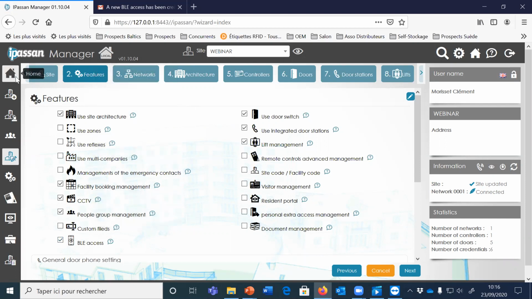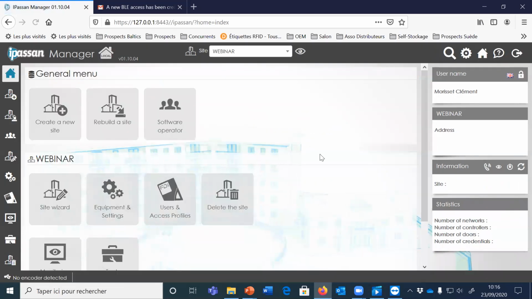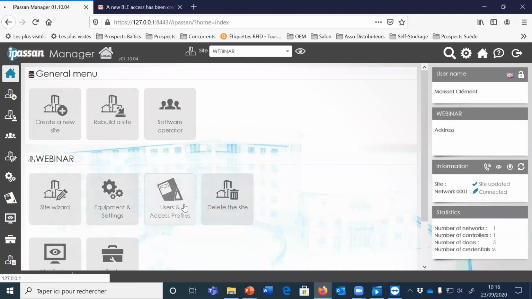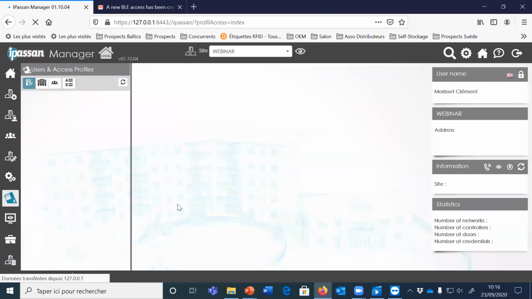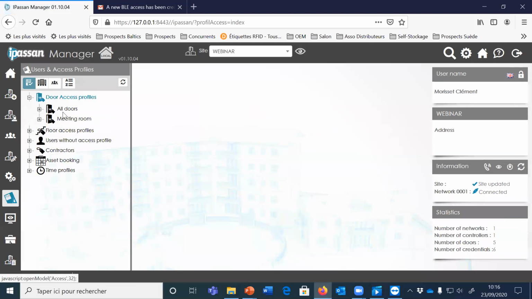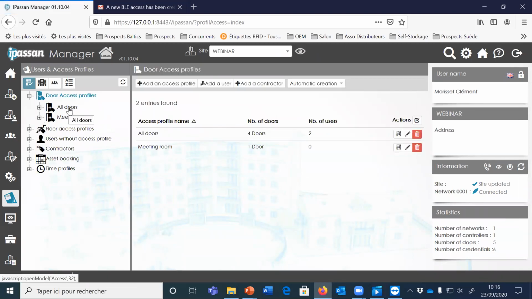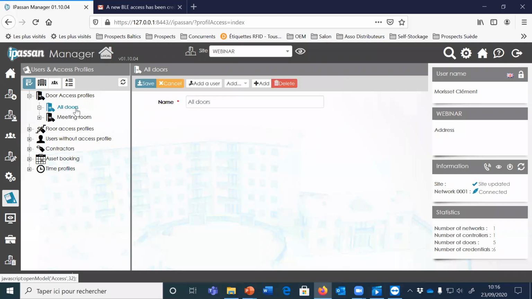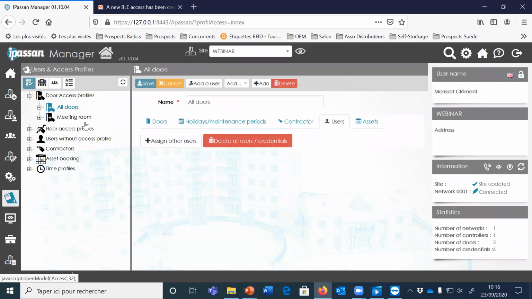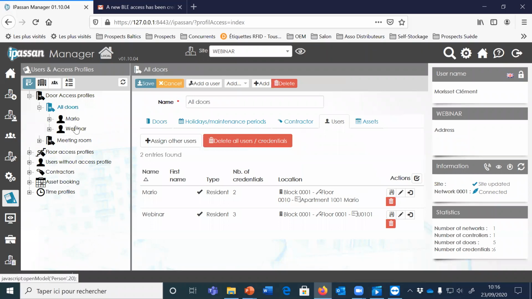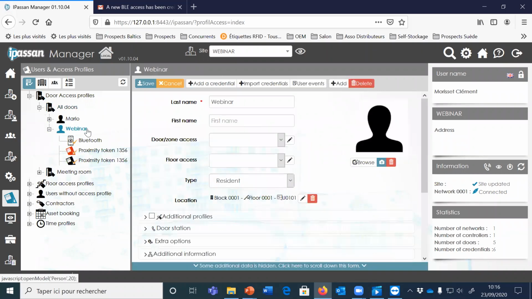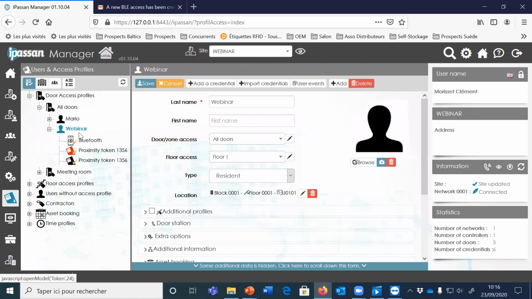So I will now show you how to program a Bluetooth access and a virtual credential. If I go on user and access profile, you'll be able to see all the access profiles I have for this site. You'll see the user for each access profile, and for each user, you'll see the different number of credentials. If I go on the user called Webinar, you can see, as we were talking about flexibilities, how to offer the right credential for the right user.